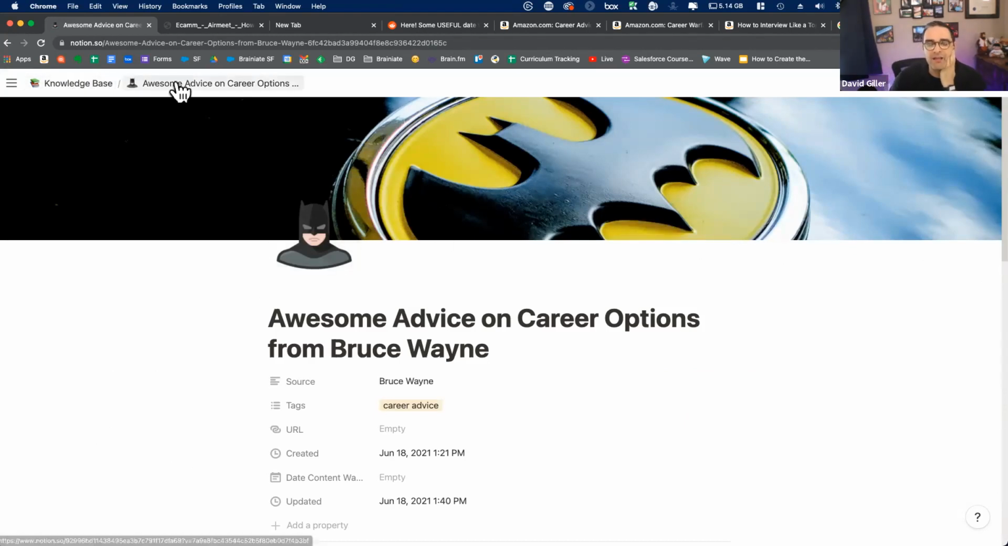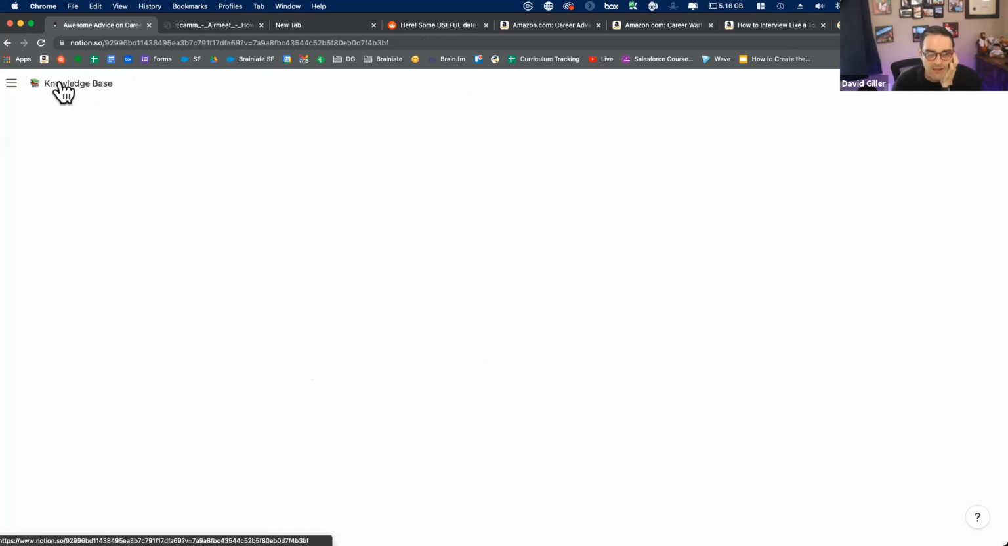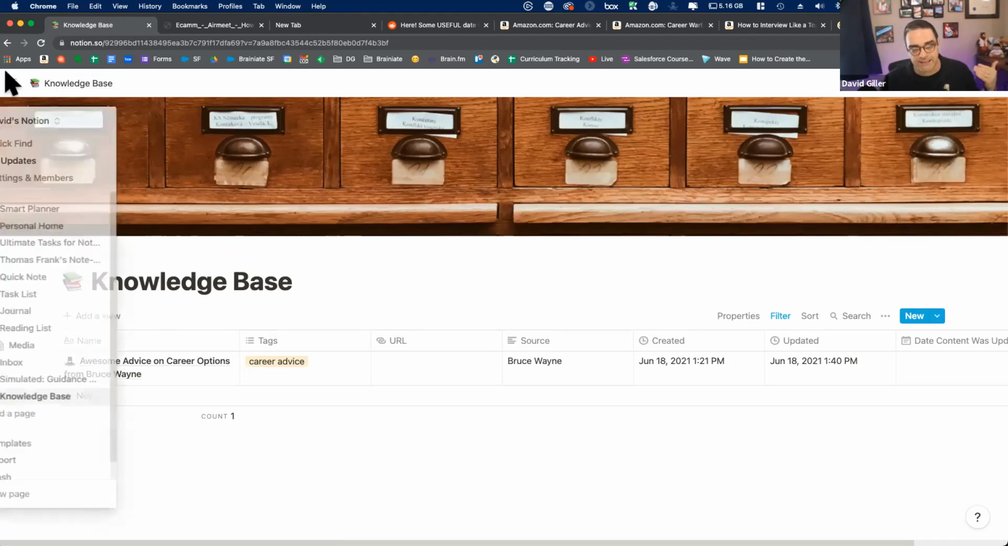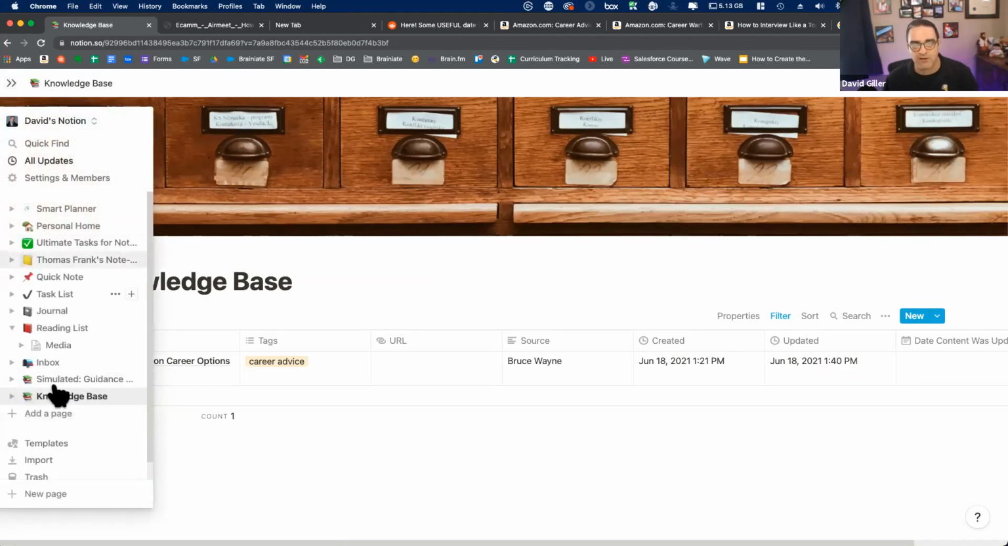All right. So what I'm going to do now is, you can see over here on the upper left-hand side, it's showing me the breadcrumbs of where I am. I'm within this database and this record. So if I want to go back to the database, I can click on this where it says knowledge base. If I wanted to jump to a totally different unrelated database, I could just go over here and I could see all of my other things.